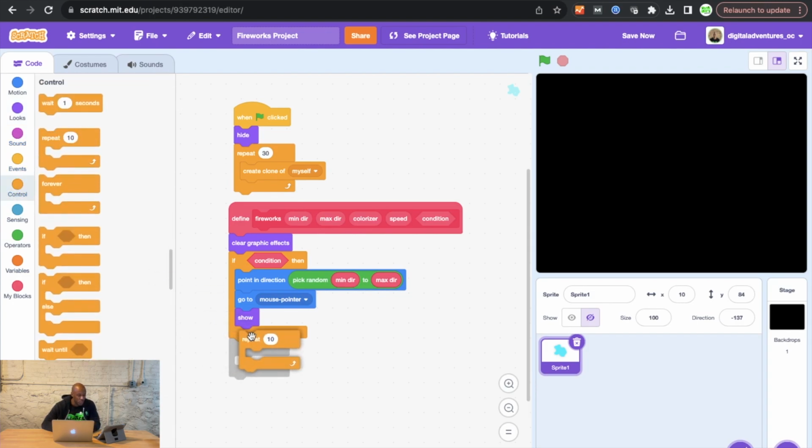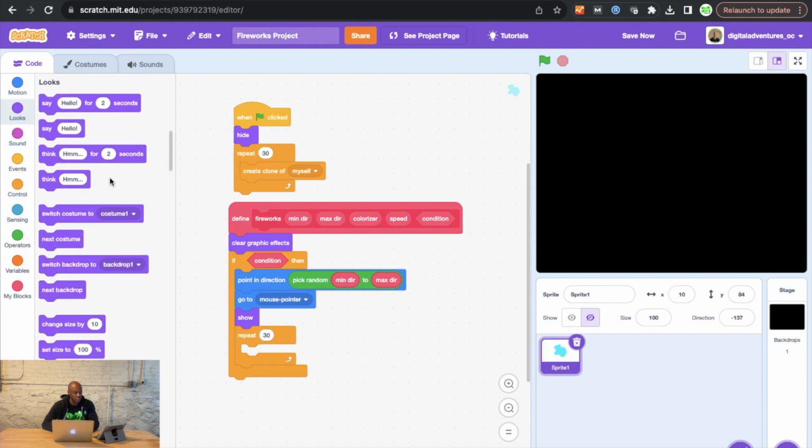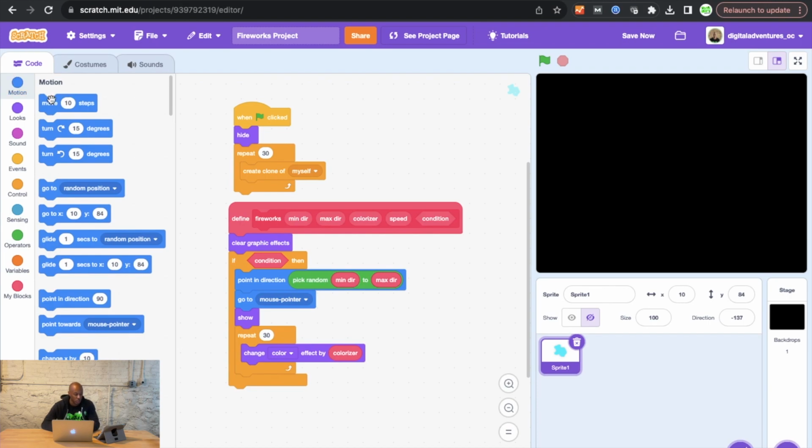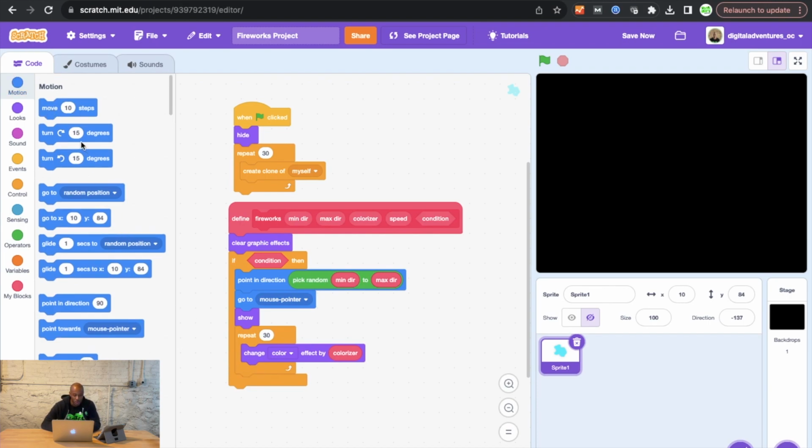The next thing that we want to do is grab a repeat 30. That's going to be in control. We're going to put that right beneath that show, but inside that conditional statement. We're going to change that to 30. The next thing that we're going to do is go into looks, and what we're looking for is the ability to change the color effect. That's going to go right inside that. We're going to grab this once again from above, and we want to change the color effect by colorizer, which is part of the block. And then we want to go into motion and get a move 10 steps block.